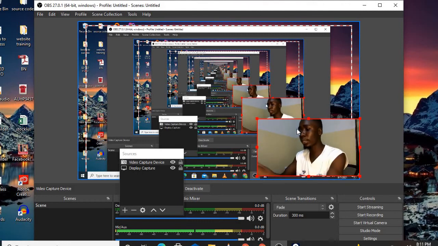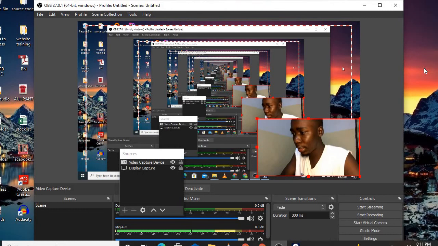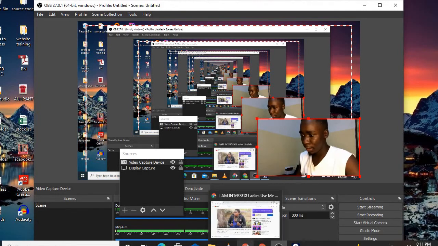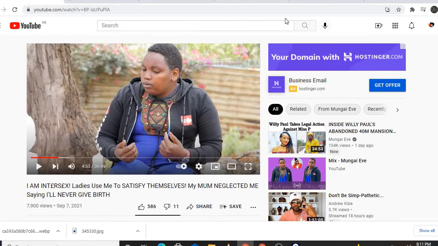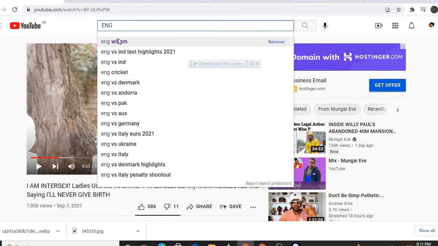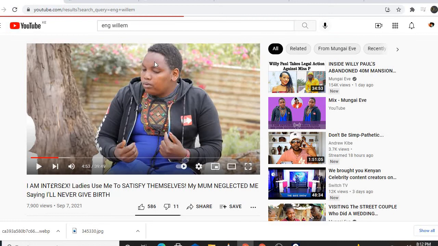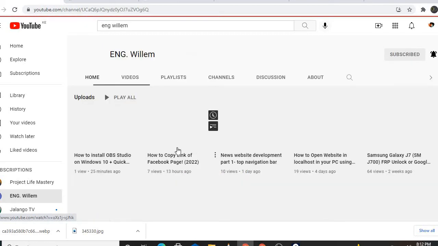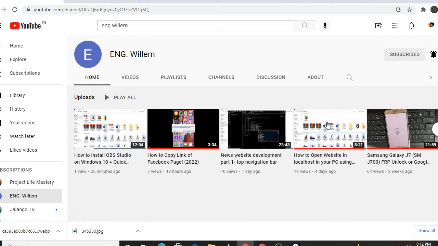So this is my screen. It's displaying the back screen, the desktop. That is the background page on my machine. Let me say I want to browse, and maybe say I want to watch my videos. Let's say I want to go to Engineer William. Let me search Engineer William. Let me go to my account. Let me go to the videos to display all of it.